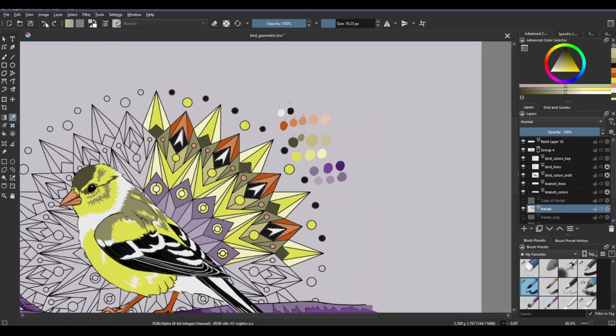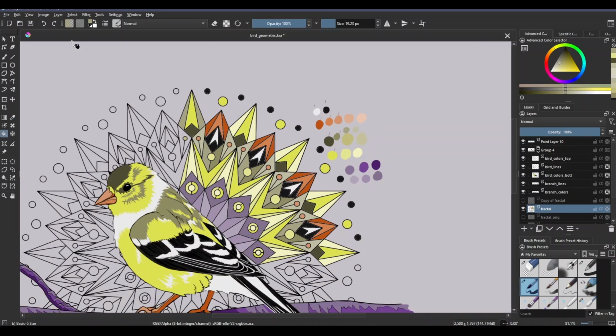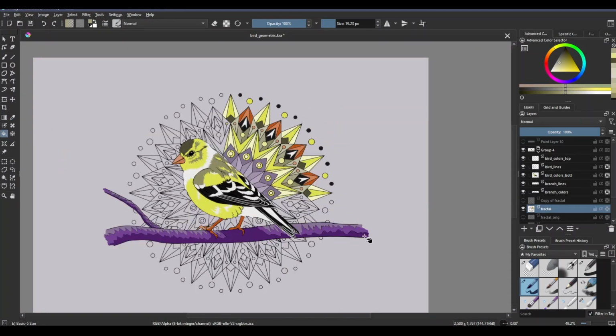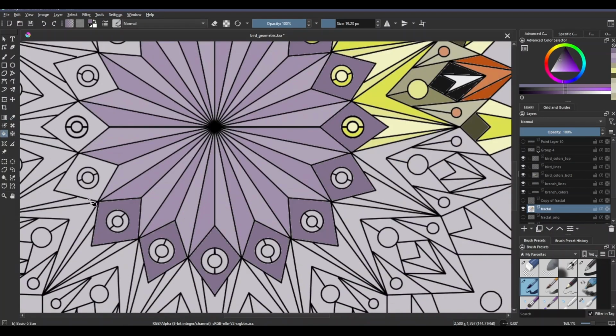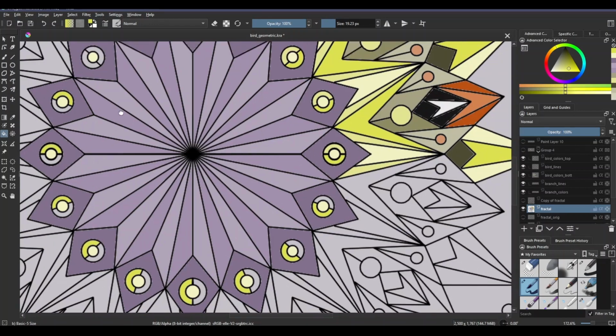Warning a little bit, there might be some flashing effects coming up, just from moving the canvas back and forth across this pattern. So if you're photosensitive, you might want to watch out for that.